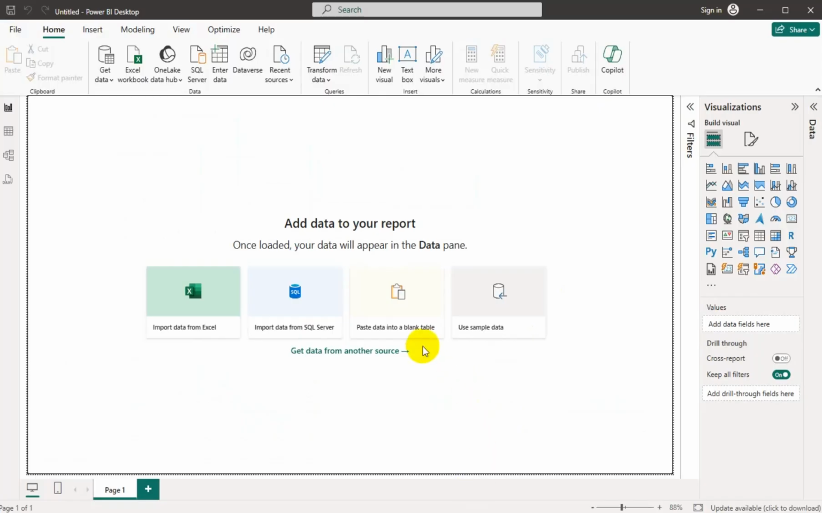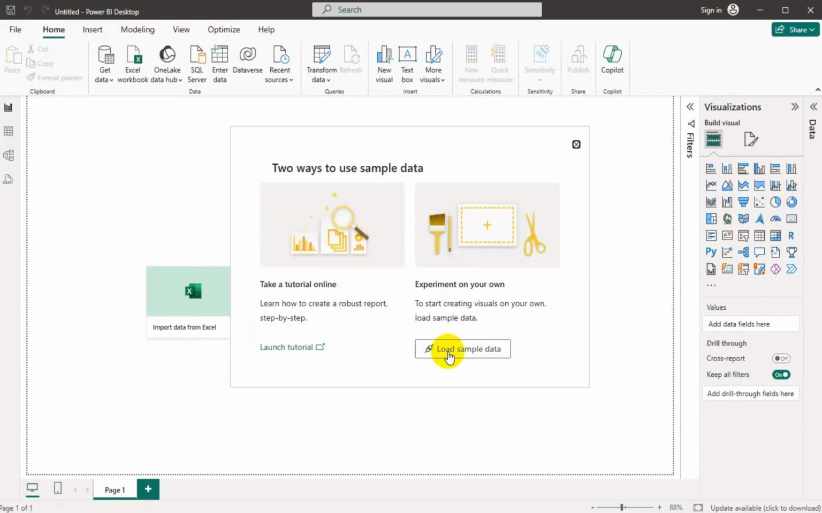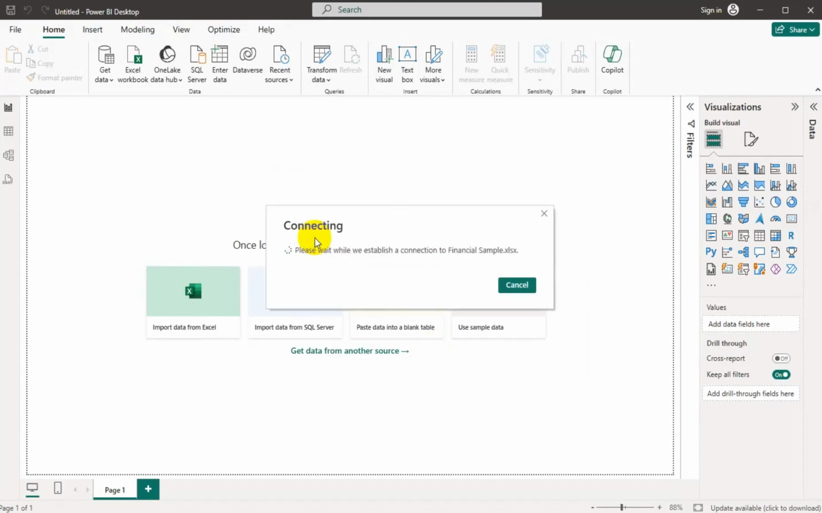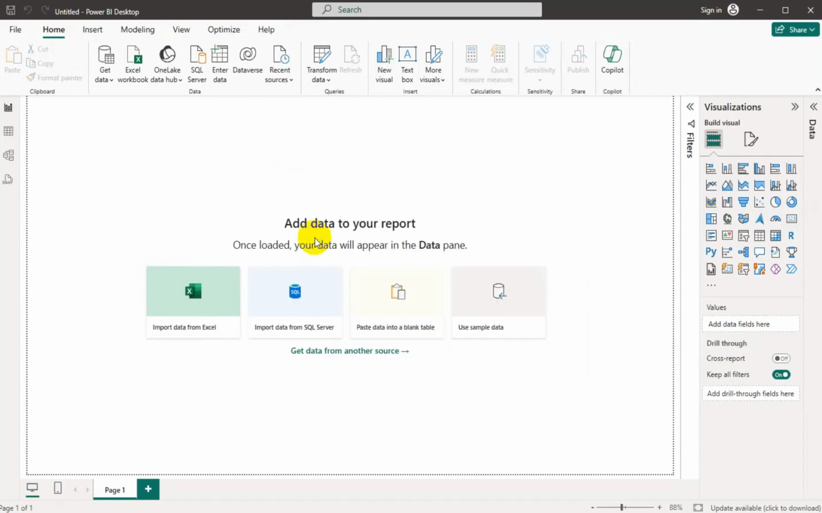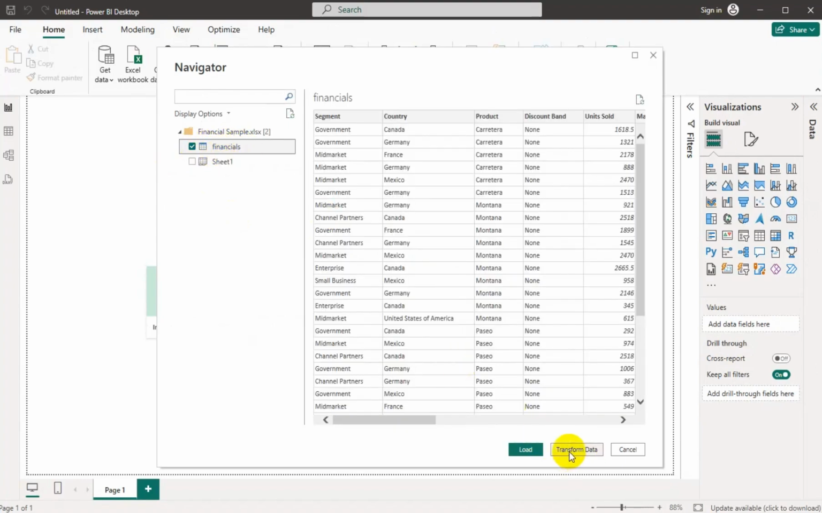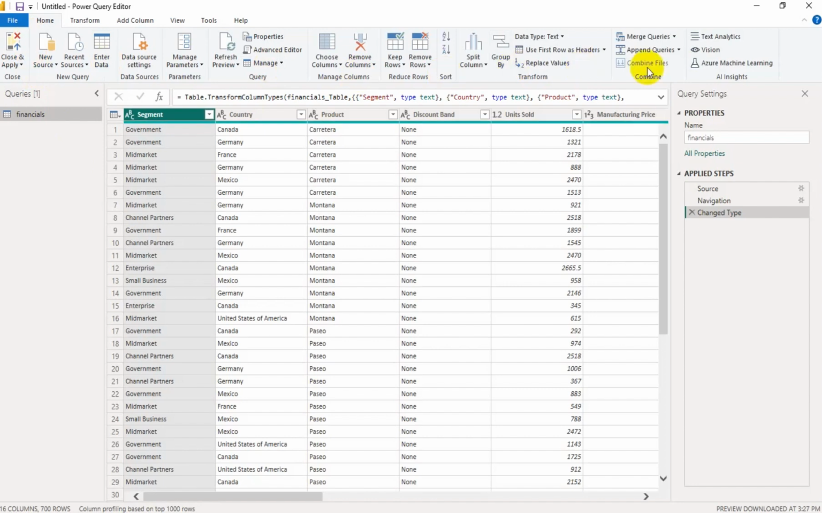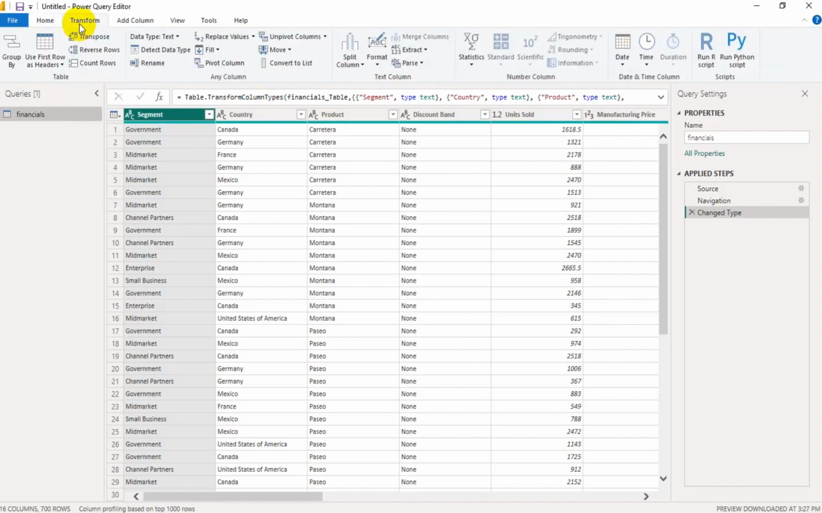Okay, so this time I'm using sample data. This is the option: use a sample data, and when you click on it, it will load sample data in your Power BI editor, and after that you can transform the data as well. I'm just clicking on the financial data, the sample one. Click on transform, and it's a continuation of the previous session, where we explored the Home tab completely. This time I just click on transform, and one by one we will discuss.